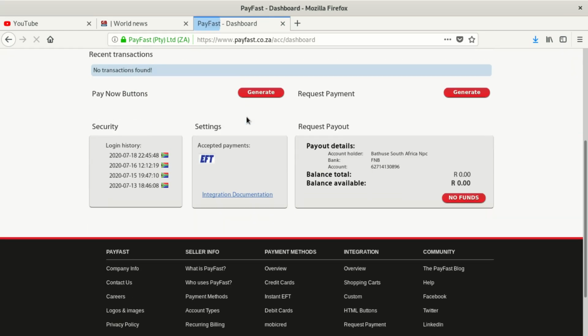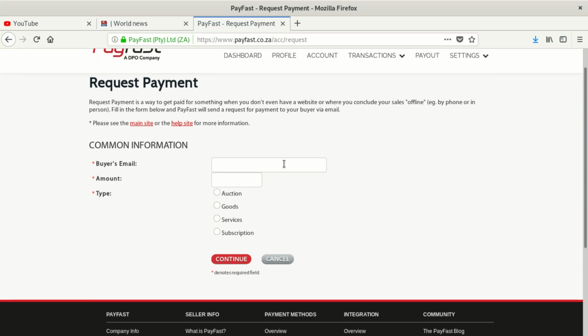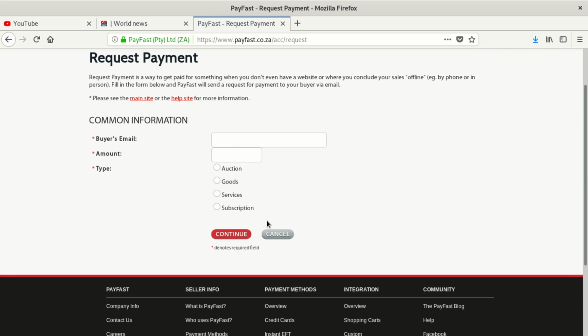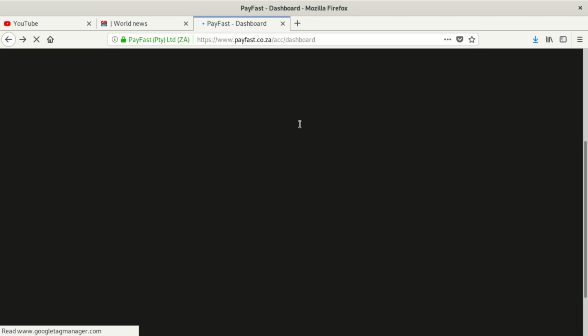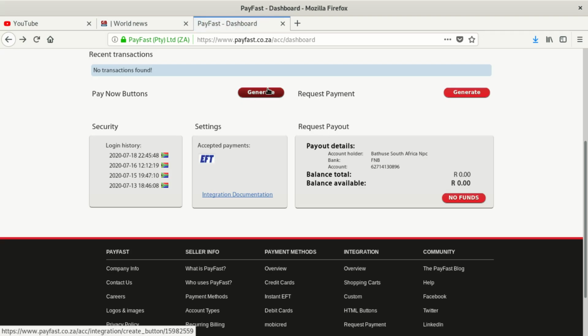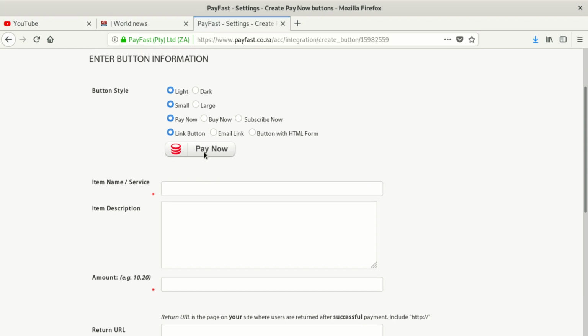Then on the dashboard you click down. Once you click down, we're going to see these buttons. You're going to see request payment, pay now button, request payment. You can click on that request payment and you can see this is going to say buyer's email address, amount, action, good, service, subscription, whatever you want to request. If you don't want that, there is also something else where here you can say generate. You're going to say button which is going to tell you pay now. This is the button we're going to put on our website, pay now.